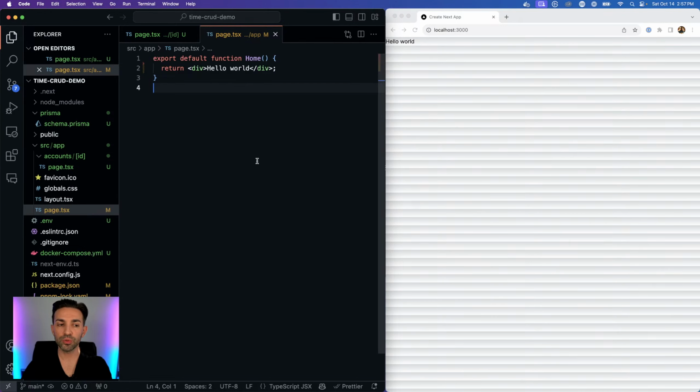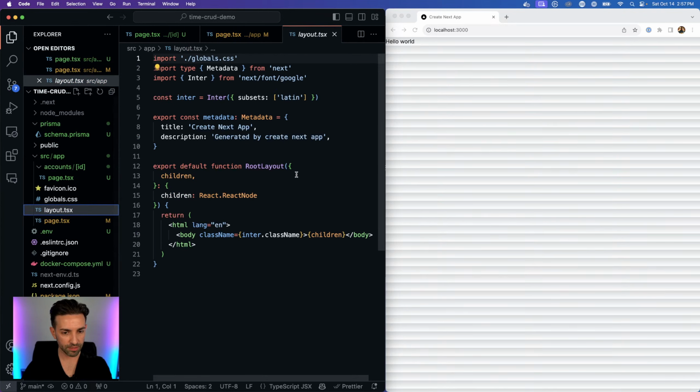How do I want to do this? Okay, we do have a layout. We have all of this. We've got our metadata, and I'm going to keep that. Let's build up a left nav first and go from there.